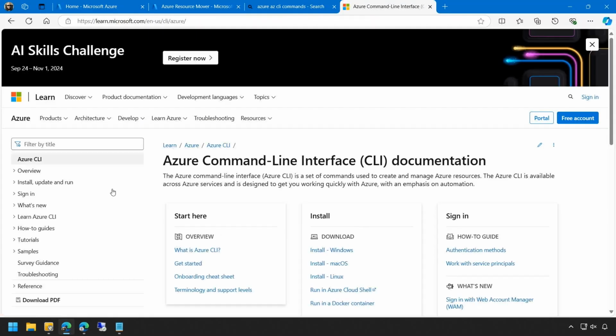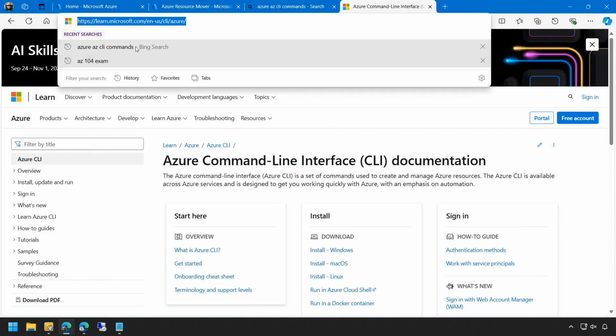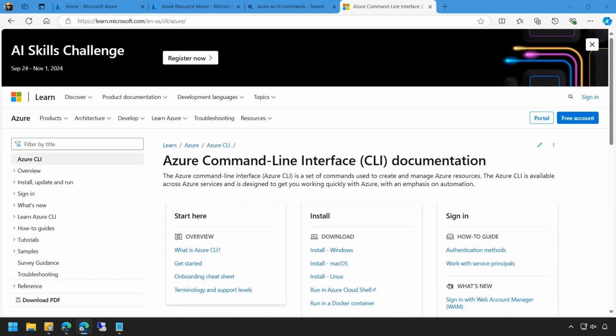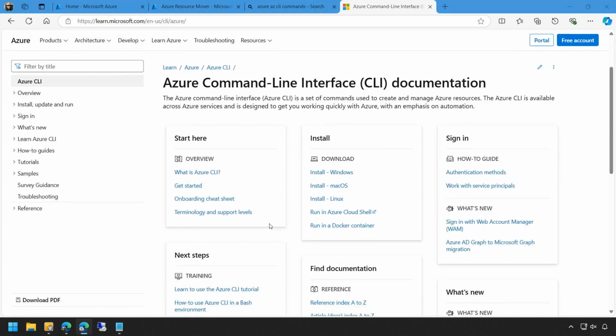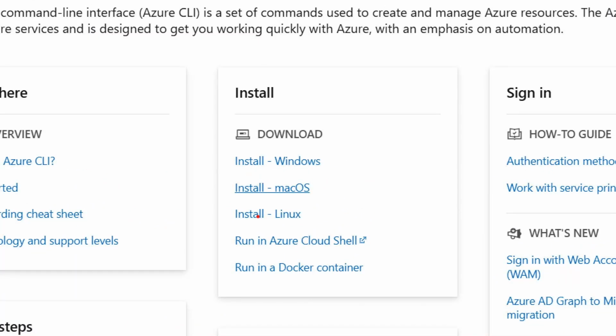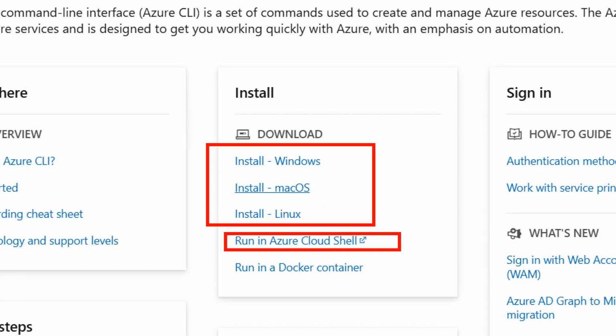Let's see, I'll click here. And there's an awesome page. I'm going to put this into the chat. In this article, I have how to download it if I want to run it locally. You don't have to run it locally. This is if you want to, okay? And then run it in the Azure Cloud Shell, or run it in a Docker container.